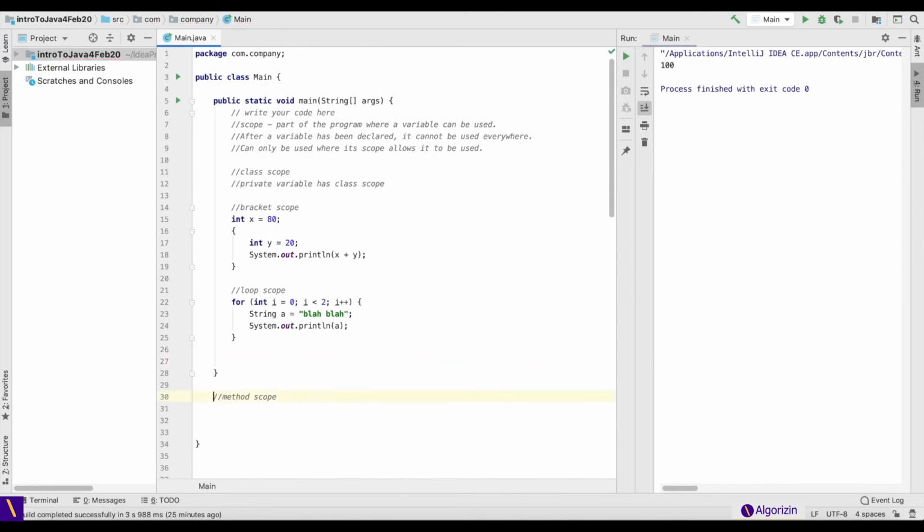Let's now talk about method scope. If we're defining a method, and let's say we name it some method, and we define variables inside the method, for example, an integer z maybe. Again, z exists only within the method. You cannot use z outside the method. In fact, the program will not find it outside the method, and it does not exist outside the method.